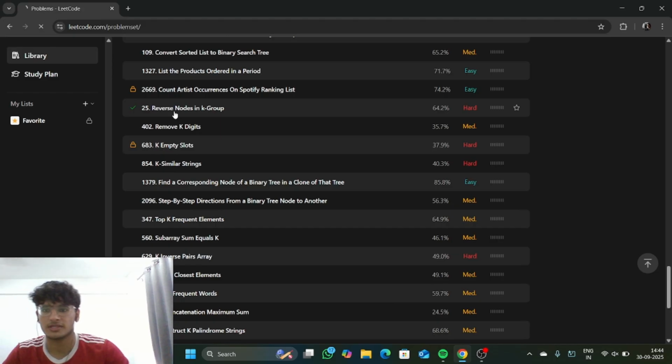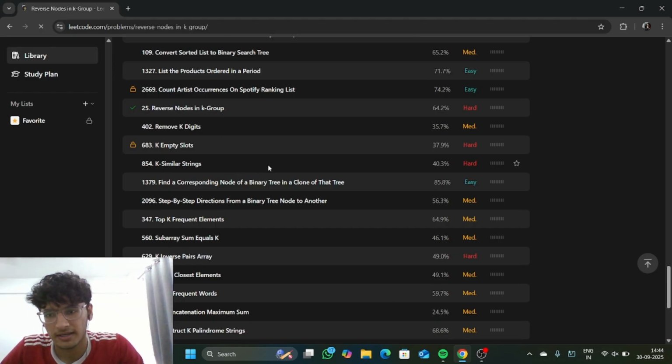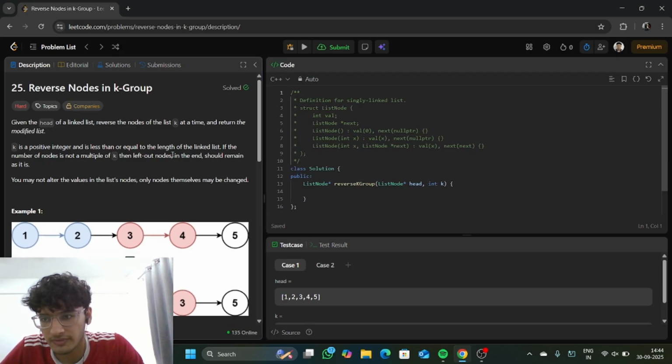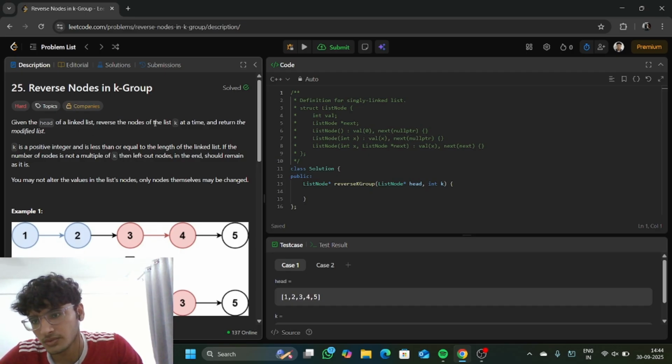Okay, so the problem statement is 25th, and it's called reverse nodes in a K group. It is a hard question, but it's not really hard. It's very easy once we get to know the logic. Firstly, we are given the head of a linked list. Reverse nodes of the list K at a time and return the modified list. K is a positive integer less than or equal to the length of the linked list. If the number of nodes is not a multiple of K, then the left out nodes in the end should remain as they are.